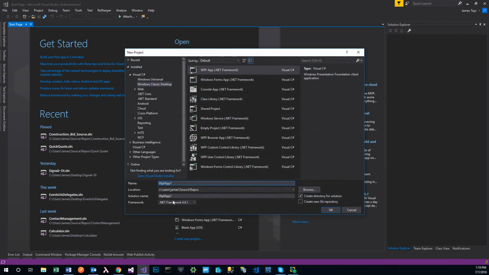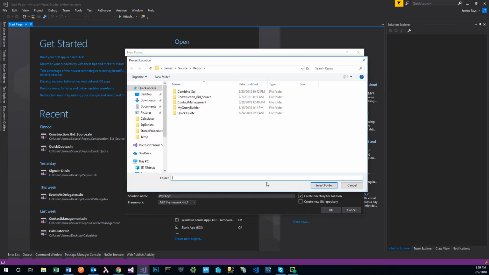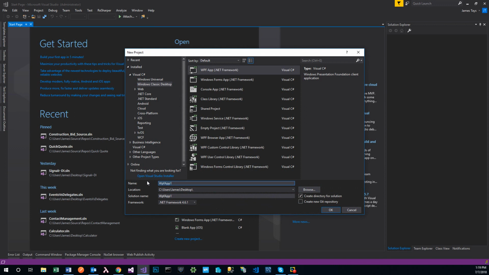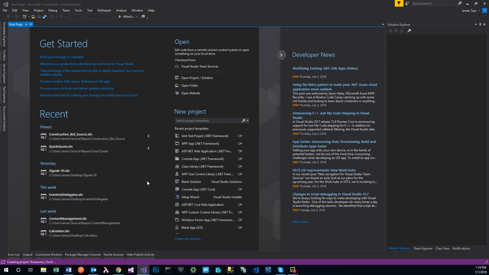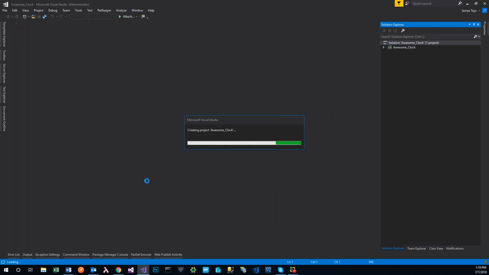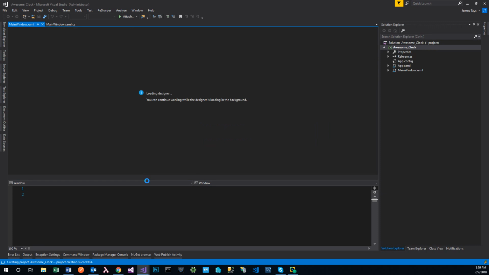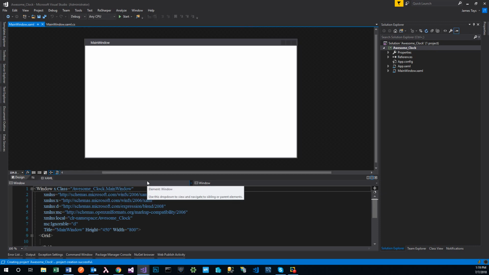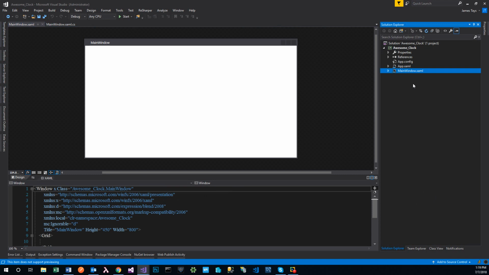We're going to go ahead and create a new application. We're going to store it on our desktop, and we're just going to call it cool or awesome clock. And it's going to take forever and create the project. We are going to be using MVVM, and we're also going to be using Prism. That's because Prism is awesome and MVVM is awesome.